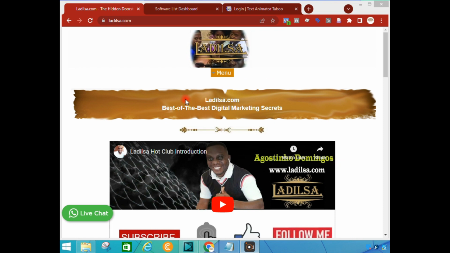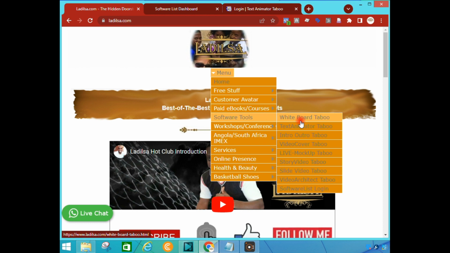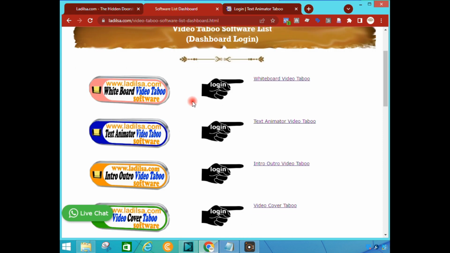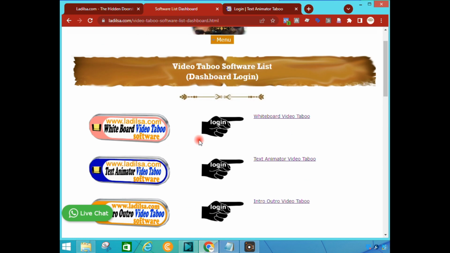So in order to log on to this app, we come into our main website, ladilsa.com, come to the menu, software tools, and then software list login. When you click on this button, a whole list of all of our software tools will come up. And the one app that we are looking at is the Text Animator Video Taboo software. We log in over here on the right side.